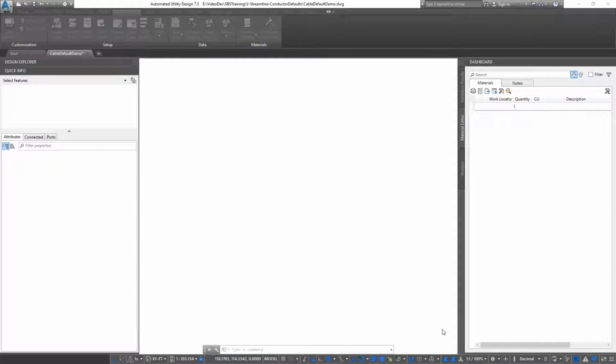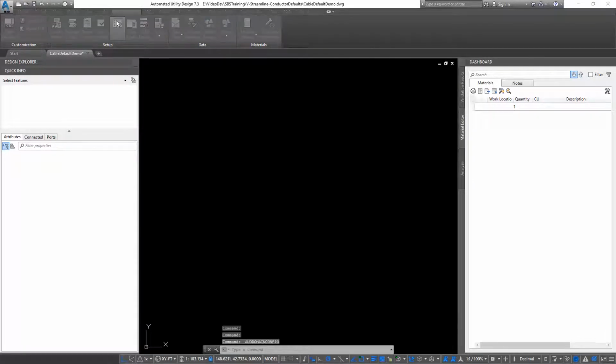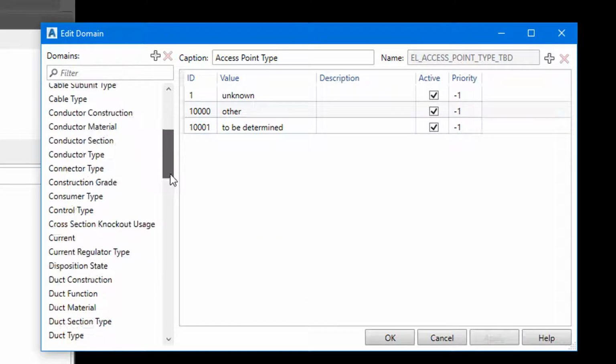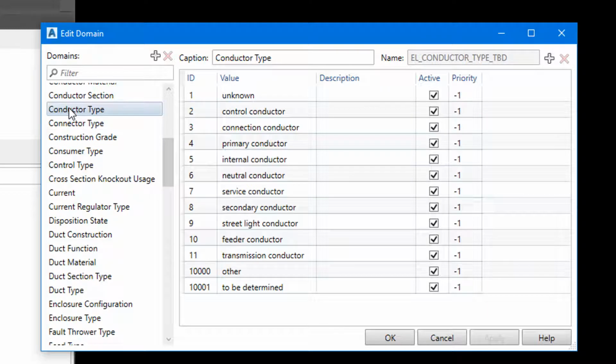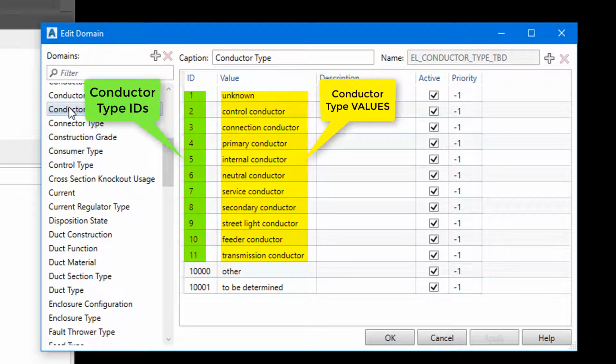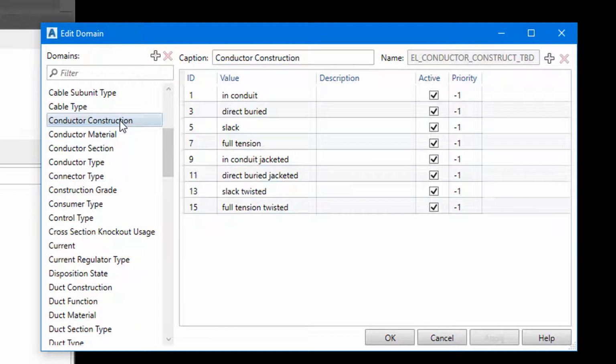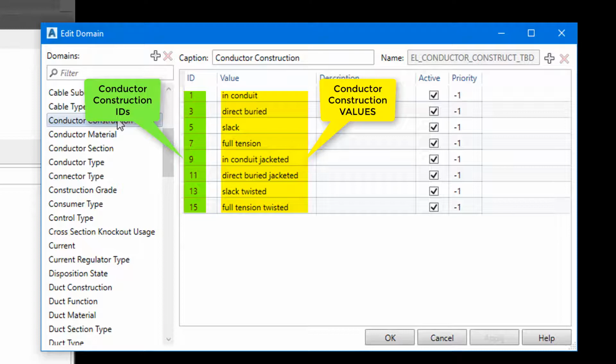Now I'm going to look at the conductor construction and the conductor type domains. Here you can see all of the possible values for conductor types. And note both the columns for values and IDs for the conductor type we're using. And here's the conductor construction domain. And again, we have values and associated IDs.